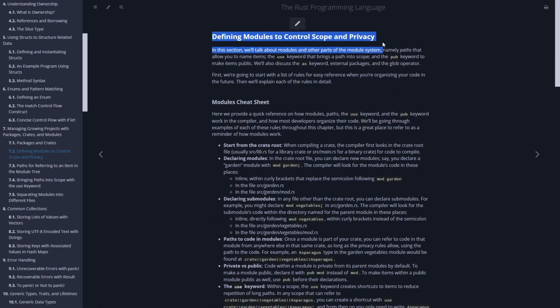Defining modules to control scope and privacy.